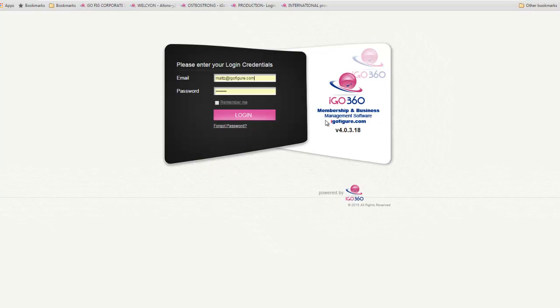Okay, so once you receive that email, you come back to this screen, you enter in your email address, and then the temporary password, just cut and paste if you have access to it, or type it in if you aren't on the same screen, and then log in.